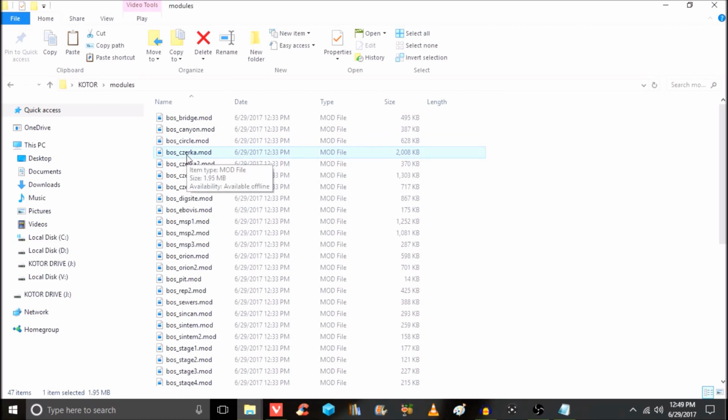So what we're going to do first, we're actually going to delete BOS_Czerka. That is no longer going to be something we want.